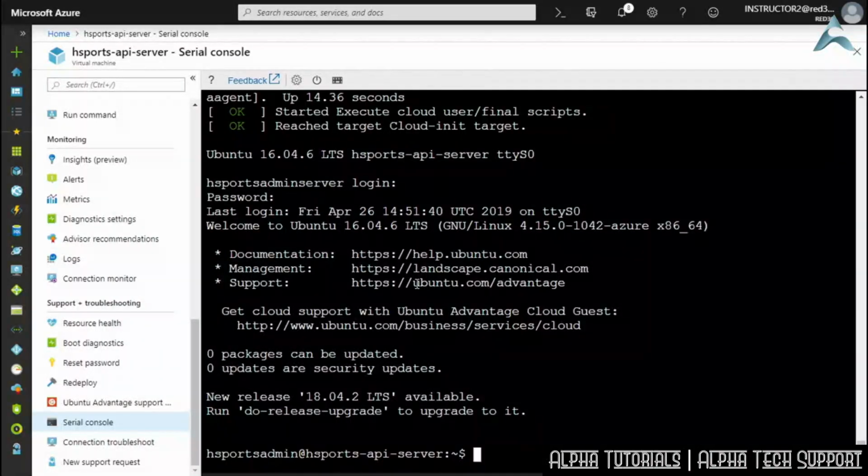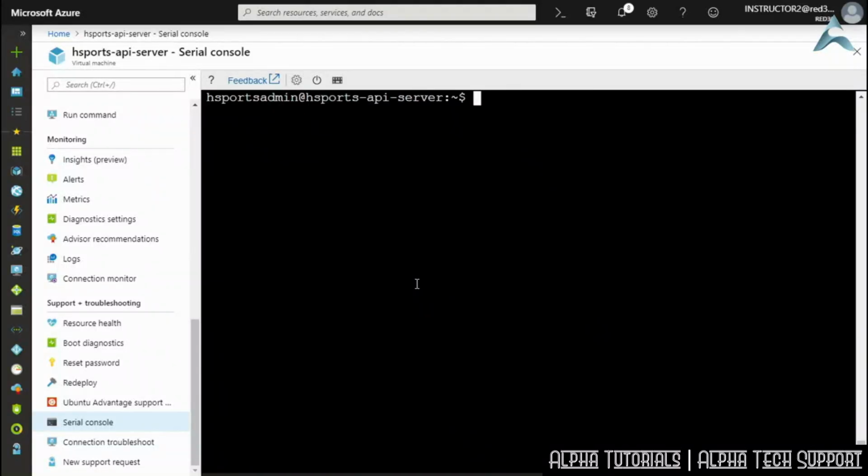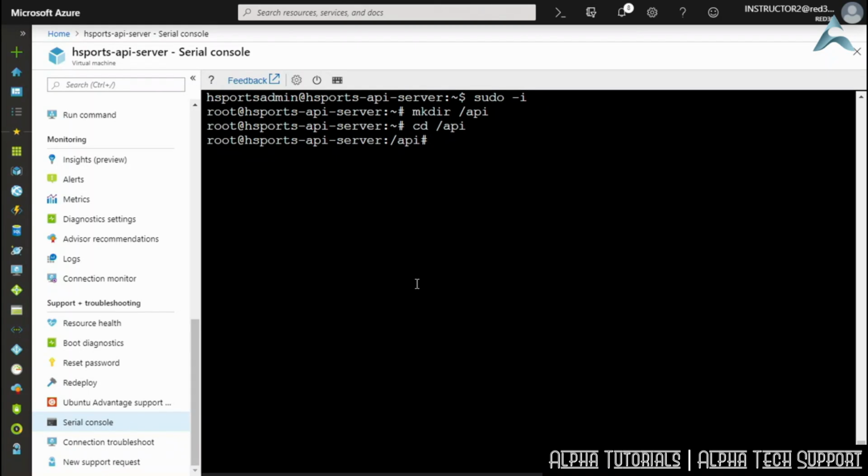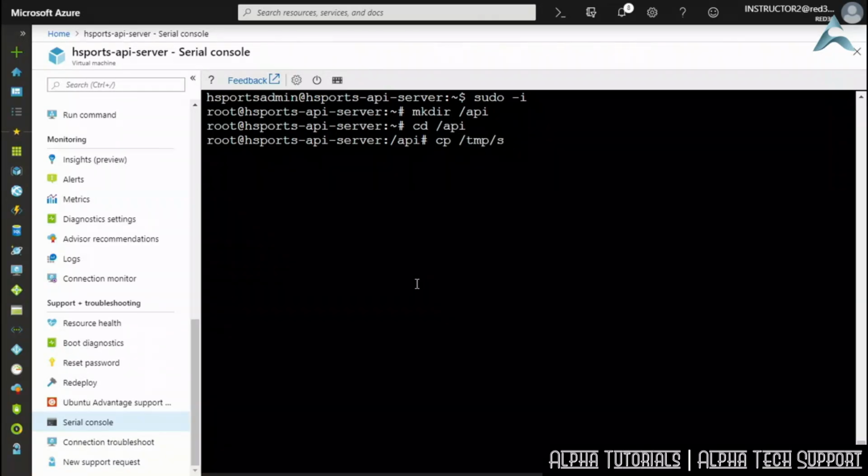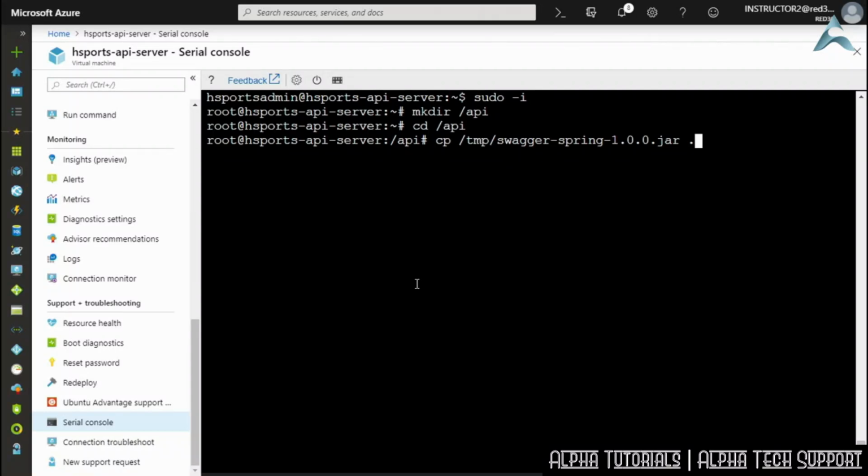Okay, so there we're logged into the shell of the server. We can go ahead and clear the console, and then what I'm going to do is sudo to the root user. And at this point, we're going to make a new directory named API in the root of the server, and then we're going to navigate into that directory. And at this point, we can copy the jar file from the temp directory into our API directory.